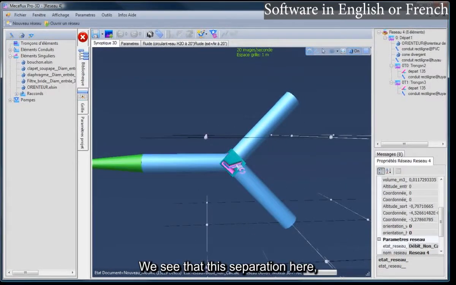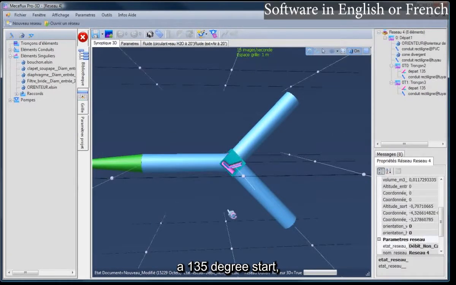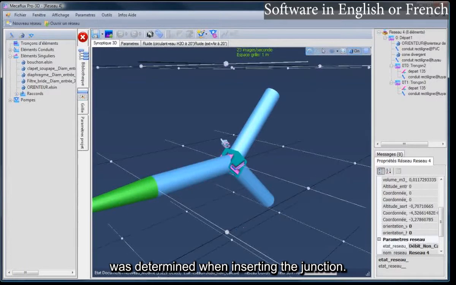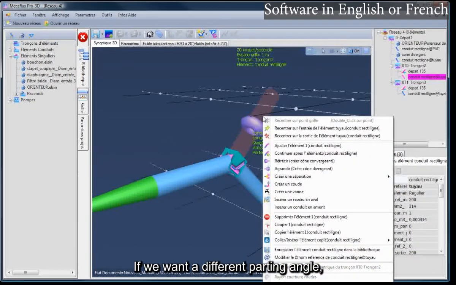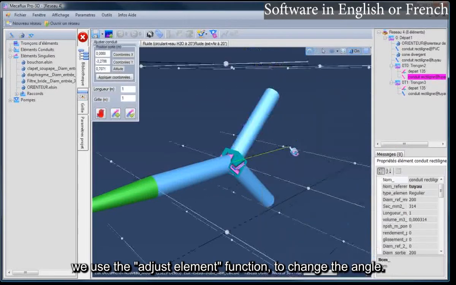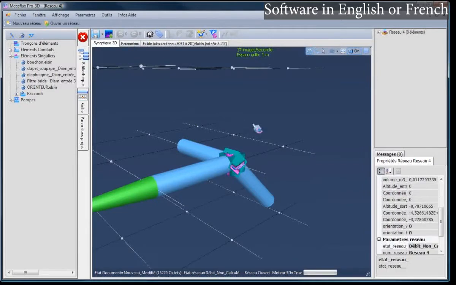We see that this separation here, a 135-degree start, was determined when inserting the junction. If we want a different parting angle, we use the Adjust Element function to change the angle. Changing the angle updates the split definition.